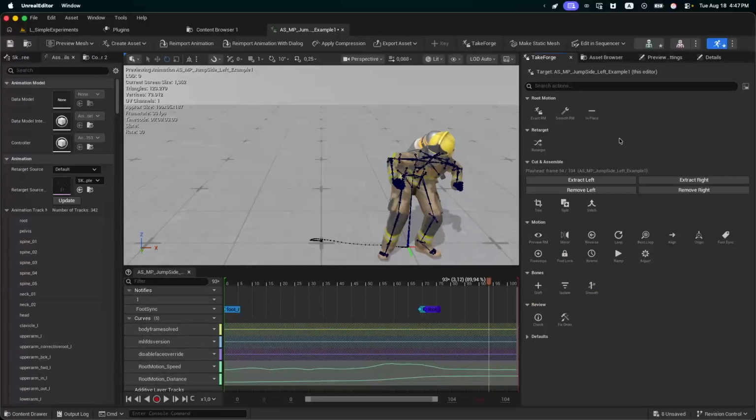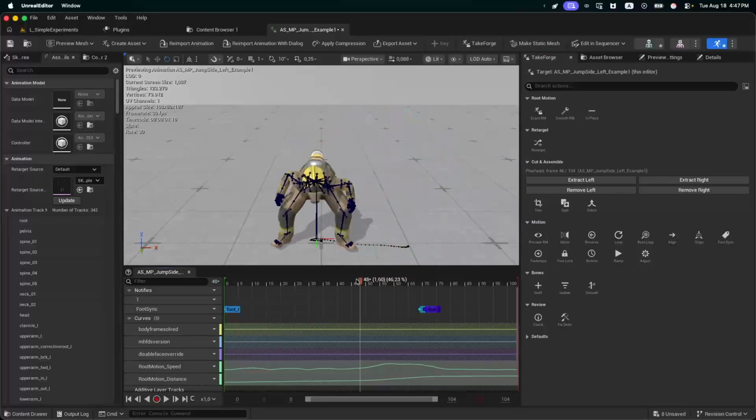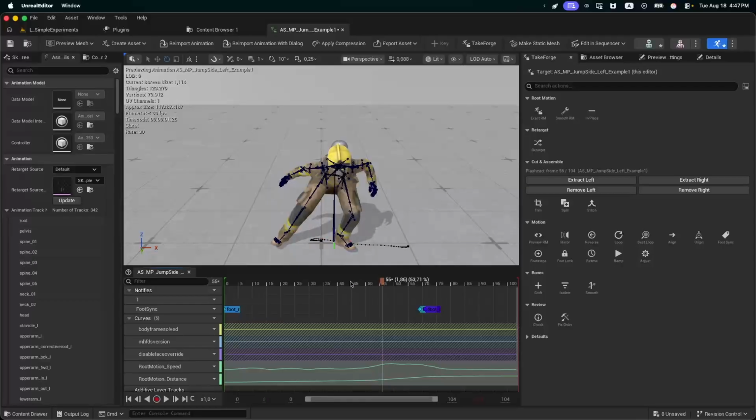So coming to other stuff, there is cut and assemble. There is a bunch of stuff you can do about that. So you can move the playhead and use the quick buttons here. So there are shortcuts for trim and split ultimately. So you can remove a left or right part, depending on where your playhead is.